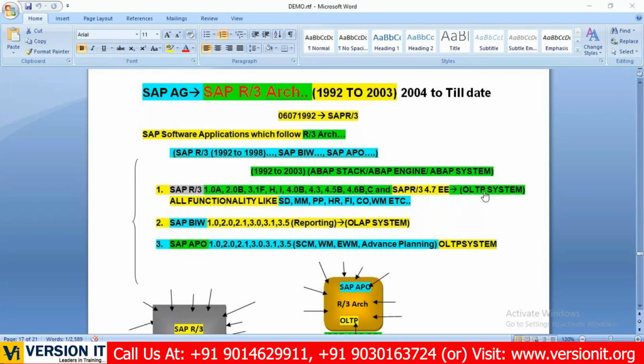And we understood the core is SAP R3 in this time period. It has various releases: 1.0A, 2.0B, 3.1F, 3.1I, and so on. The last SAP software with the three-tier architecture is SAP R3 4.7 Enterprise Edition. After writing this information, we emphasized what this software comprises, and we understood it comprises all these features.